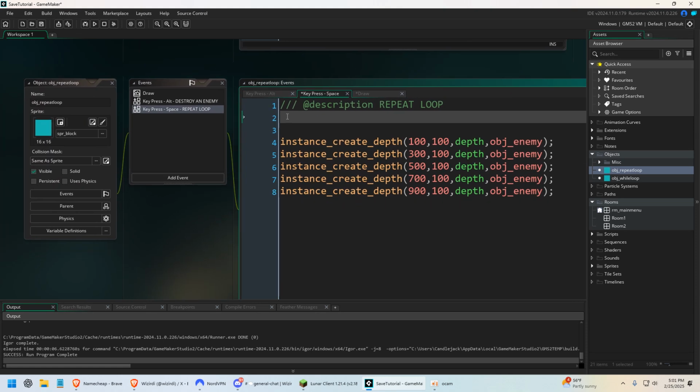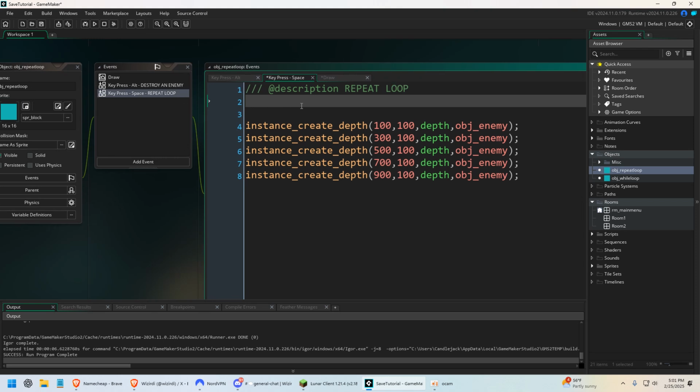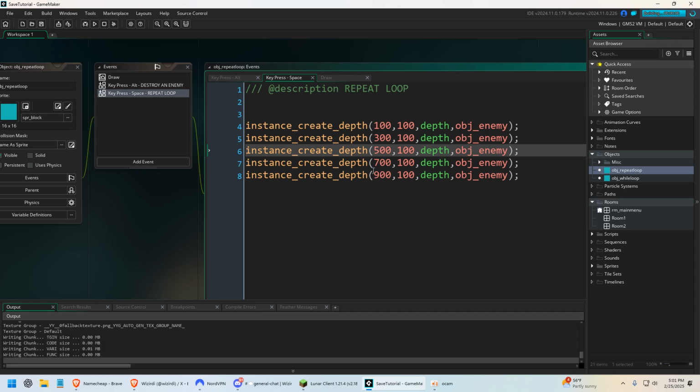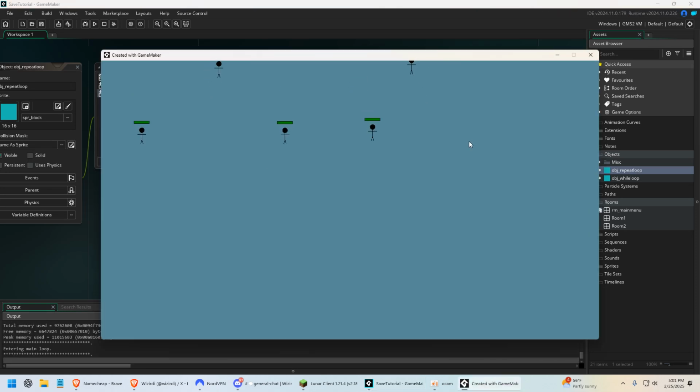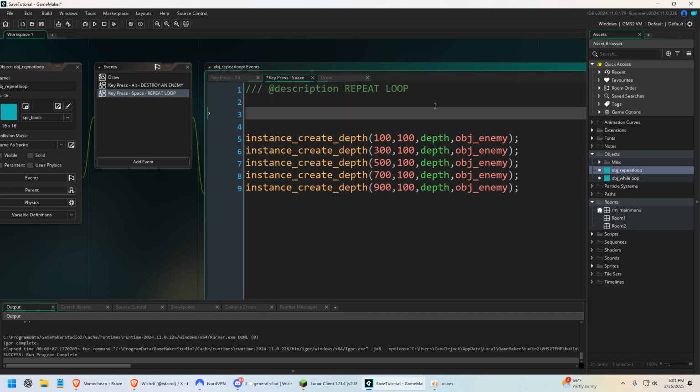So I have this object called obj_repeat loop, and we're just creating 5 enemies at 200 pixels apart. So our x is 100, 300, 500, and so on. When we run the game, when we click space, it's going to create our enemies. Now, we're going to achieve this same effect, but we're going to use a repeat loop, which is my favorite loop, by the way. This actually changed so much of how I program.